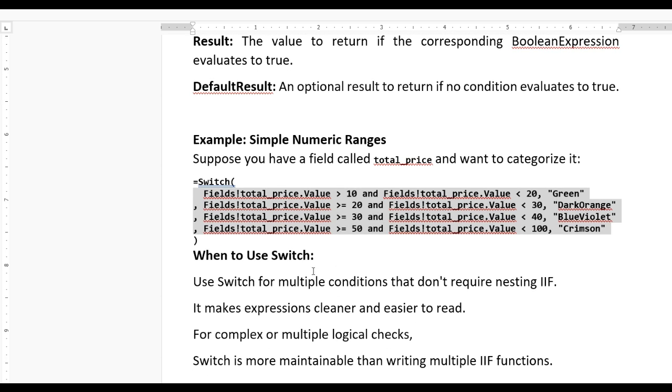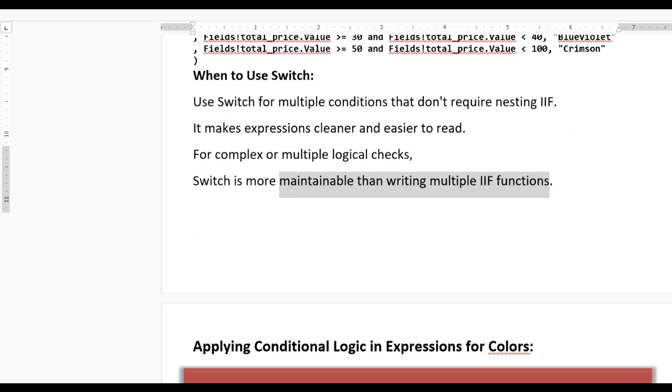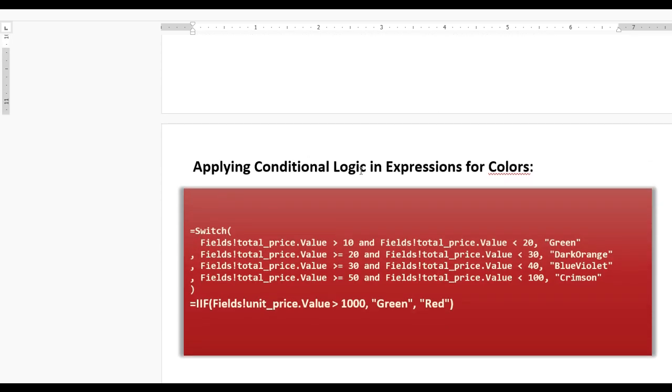Use switch for multiple conditions that don't require nesting, as it makes the expression cleaner and easier to read. For complex or multiple logic checks, switch is more maintainable than writing multiple if conditions. Here you can see conditional logic applied in the expression for color, and in the case of an if condition: IIf(Fields!UnitPrice.Value greater than 1000, green, otherwise red).